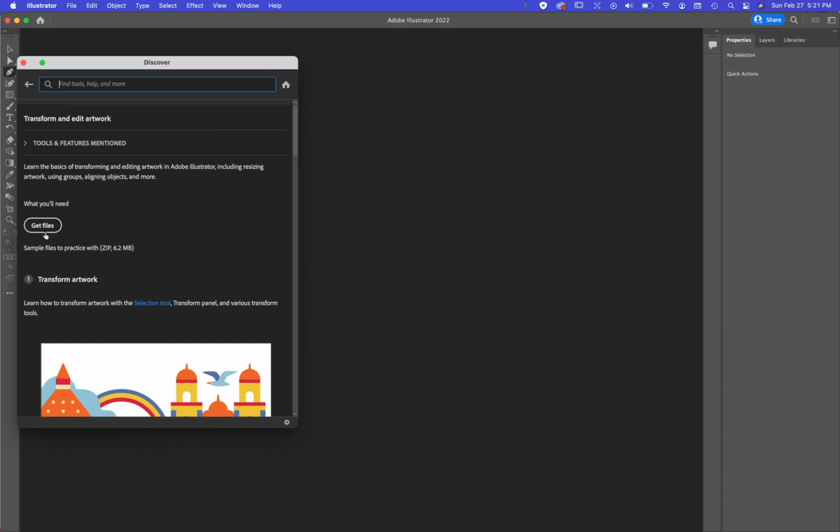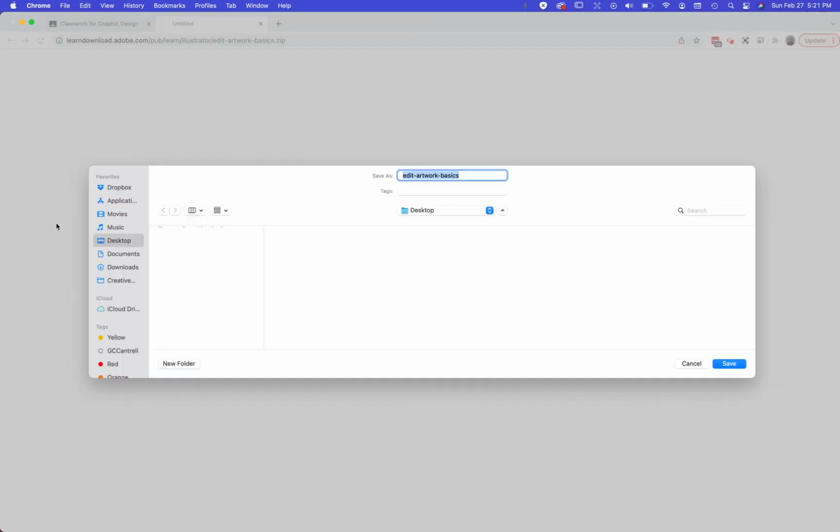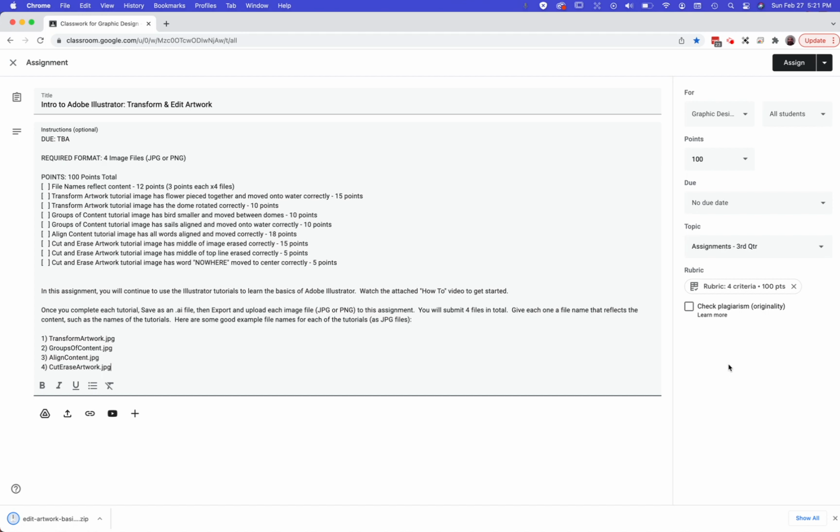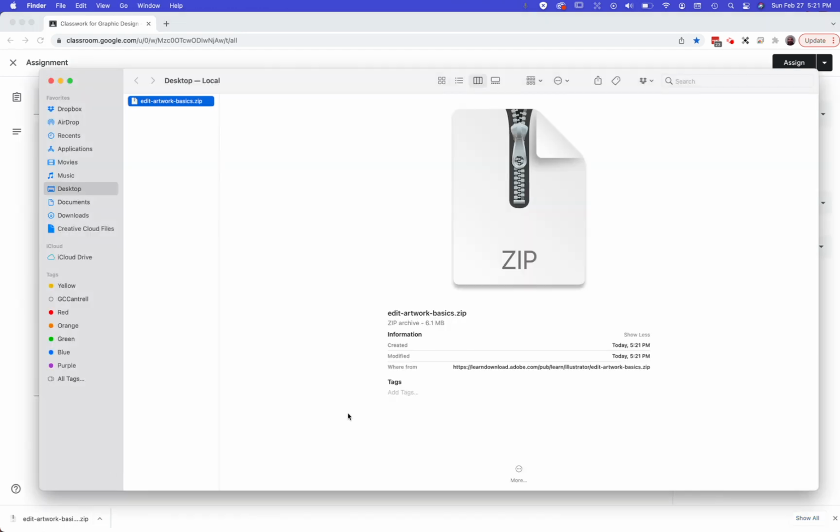At the top here, you'll see this button that says Get Files. Make sure that you begin by clicking on Get Files. It's going to have you download a zip file, Edit Artwork Basics. So I'm going to save that to my desktop. This is a zip file. It's very important. By the way, click on the down arrow, click on Show in Finder. That's the good way to find it.